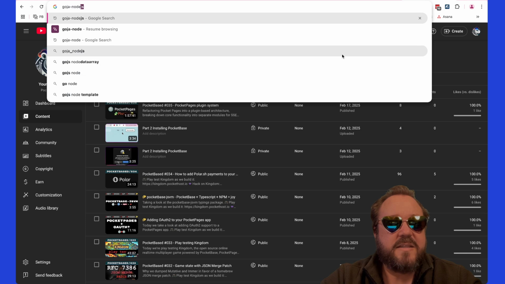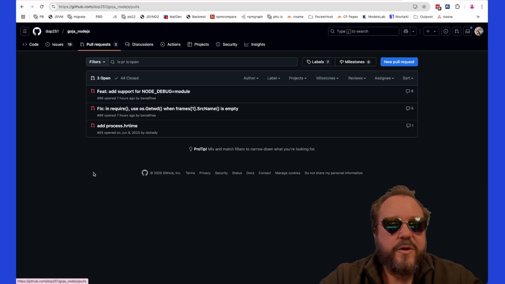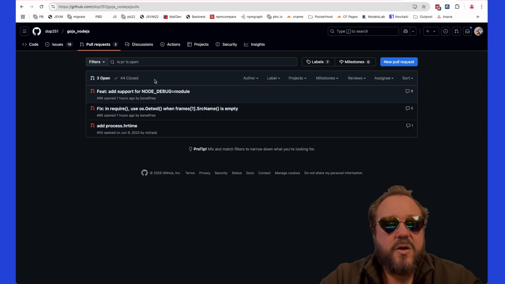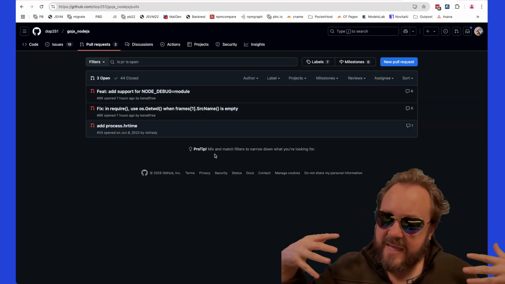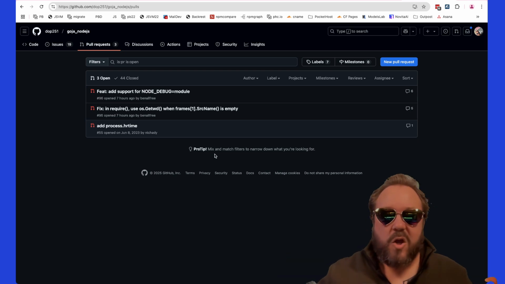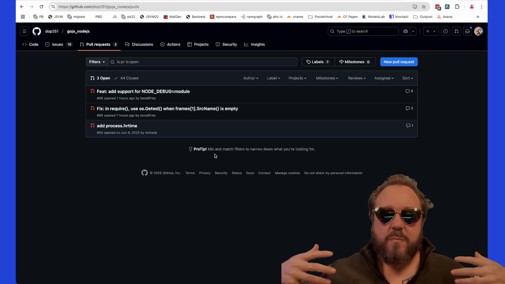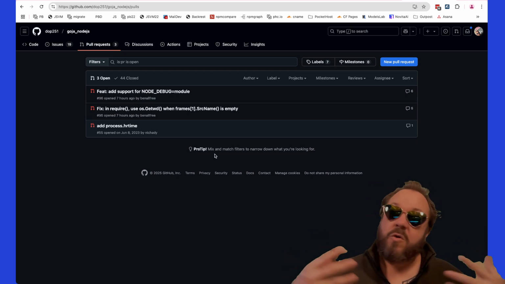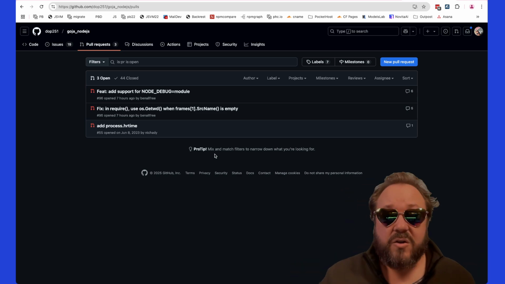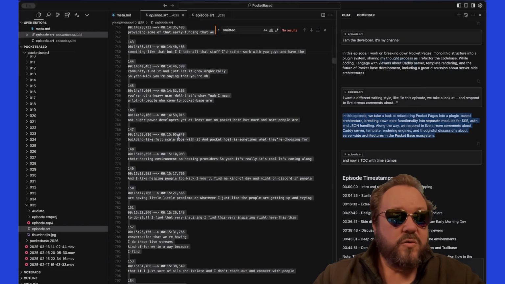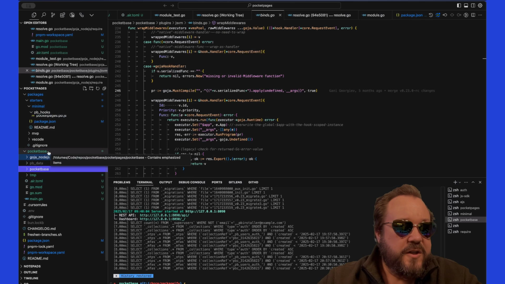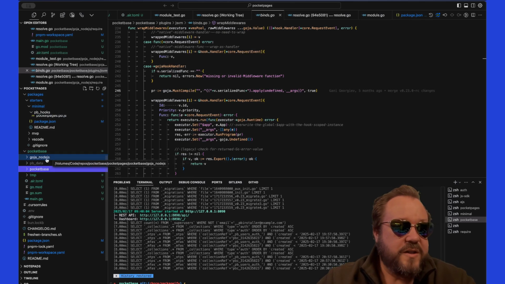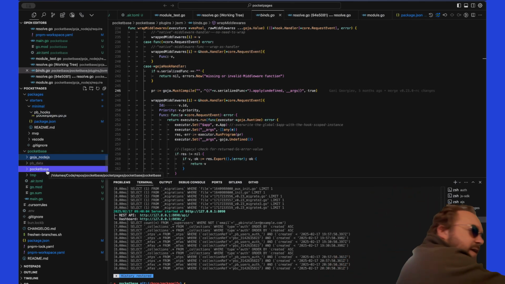Goja Node.js is what we're looking for. So I sent in a couple pull requests for Goja Node.js. I woke up this morning and I said, you know what? Something is wrong with the module resolution code. And it's either something wrong in PocketBase or something wrong in Goja. And so I went to Cursor here. I made a little folder named PocketBase, and inside it, I cloned the Goja Node.js library and the PocketBase code, so that I could do a custom build of both.